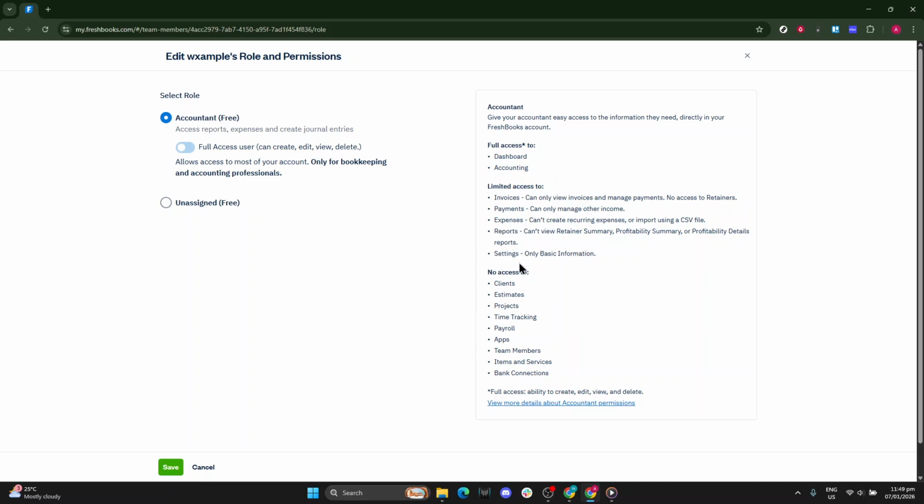And that's all there is to it. Open team members on the left, pick the person, go to Role and Permissions, click Edit, choose the new role, and save. Keeping roles current helps your team work smoothly and securely.